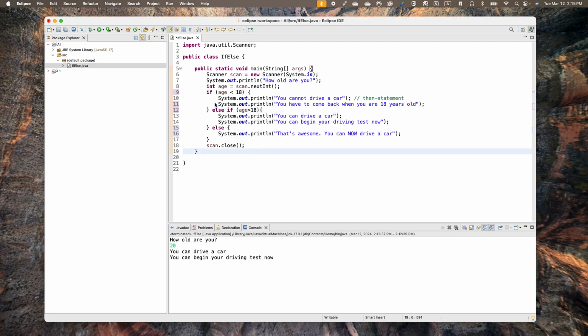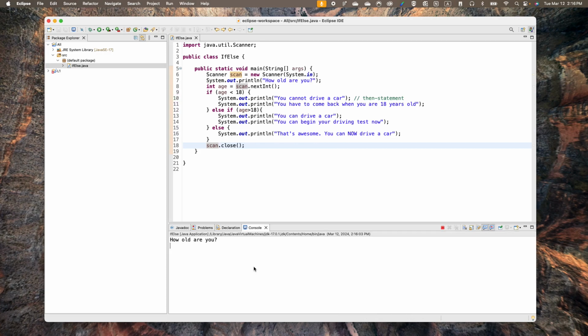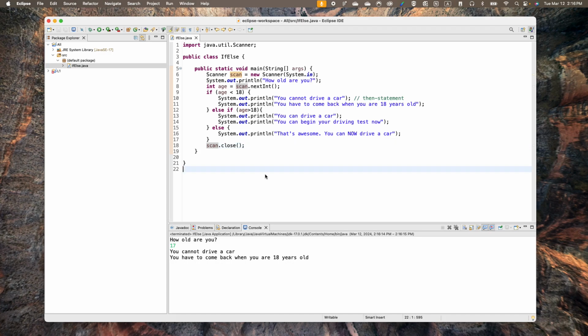So here basically what happened? This if and its else is all of this code. But this code is also split into two. This has an if and an else. So the first branch we made is if else, and from the second branch, the else, we made two more branches, another if else. So now when I run this code, I enter 18 and it tells me that's awesome, you can now drive a car. As a 20, it tells me you can drive a car, you can begin your driving test now. As a 17, it tells me you cannot drive a car, you have to come back when you are 18 years old. So this is how I covered all cases.